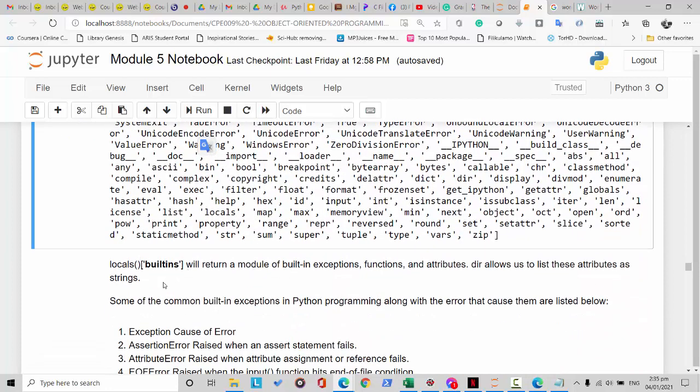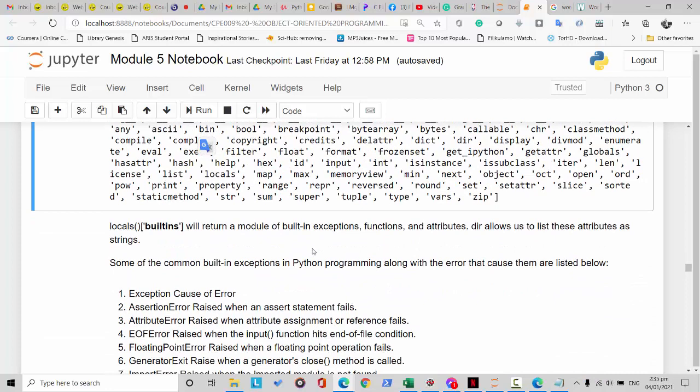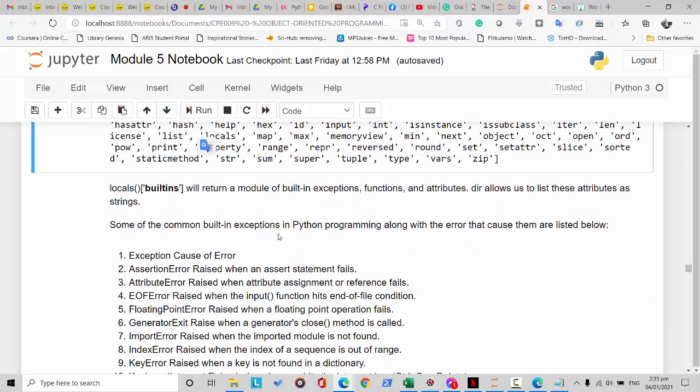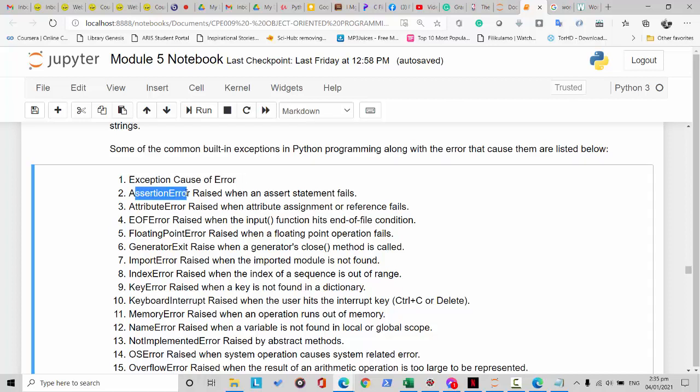So definitely the code above will return a module of built-in exceptions, functions, and attributes. And it allows us to list these attributes as string, and naka-string siya lahat. Now, some of the common built-in exceptions in Python are the following. So these are the following: exception cause of error, assertion error, etc.